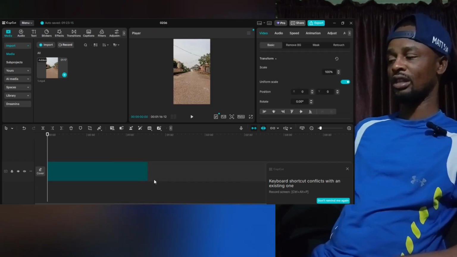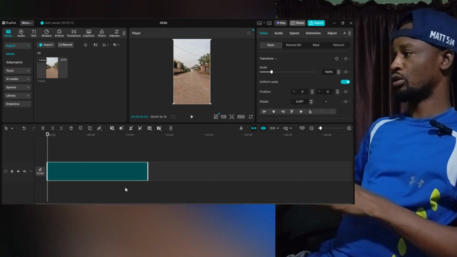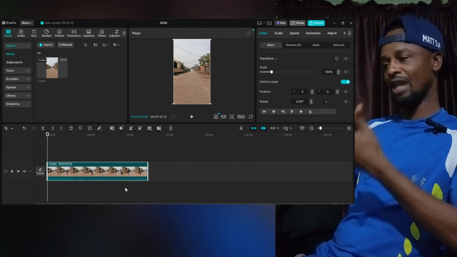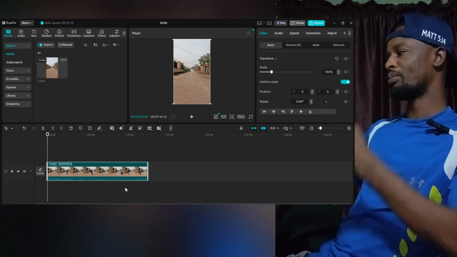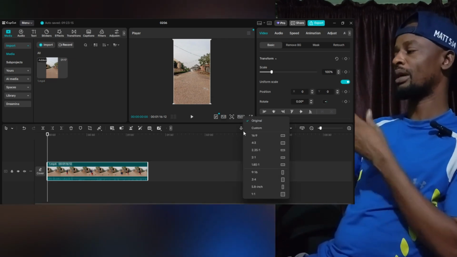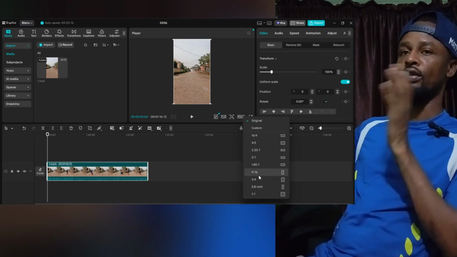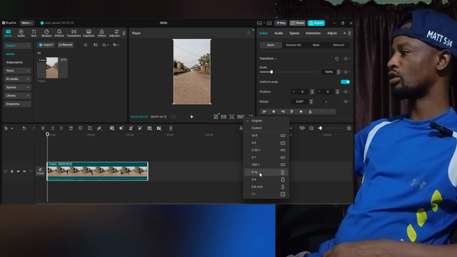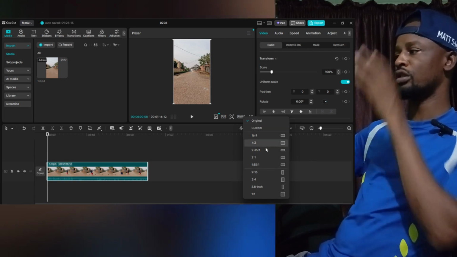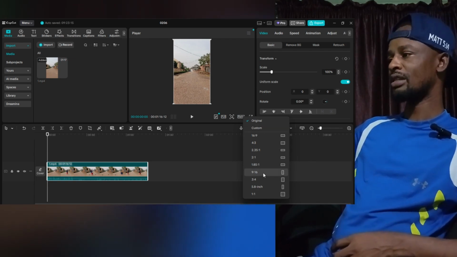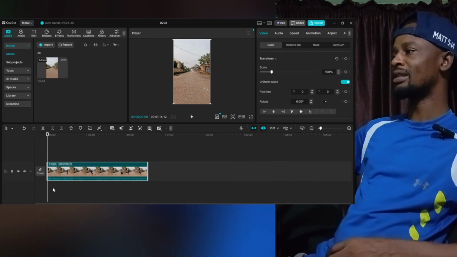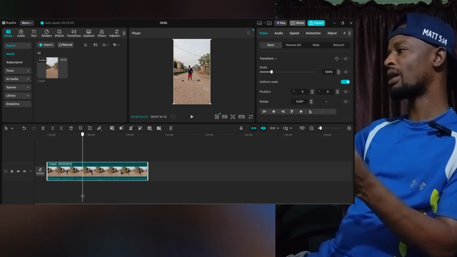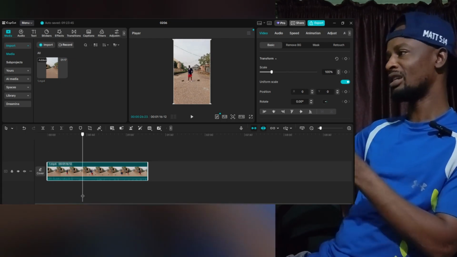Once I drag it down to the timeline, the next thing I'm supposed to do is to select my video ratio, which is the size of the video that I want to make. I always want to make 9:16, which is for Facebook Reels and YouTube Shorts. So I'm going to click 9:16, which is the portrait. After that, I will go through this video clip to select the parts that I need and delete the unnecessary parts, the parts that we don't need in this video.